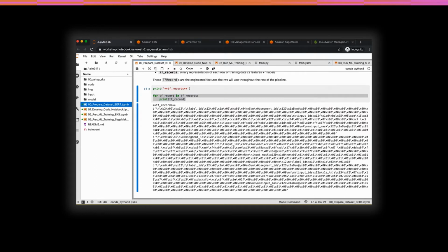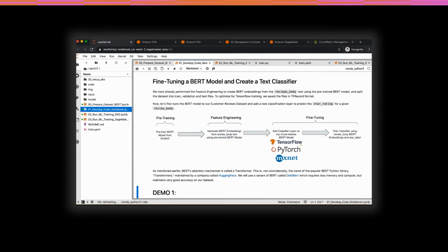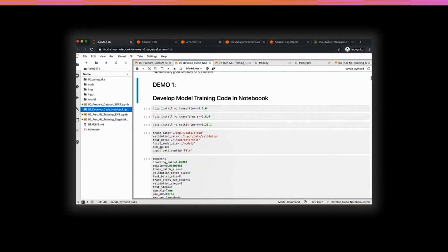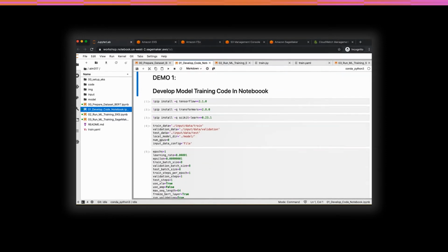All right, so let's assume Sarah has prepared all her training data, and we can now start developing our model training code. So first of all, we're doing this in the notebook. And just as a quick recap, we're using a pre-trained BERT model from the Hugging Face open source library. And we do some feature engineering, preparing our training data, convert it into the BERT embeddings. And then in the model training step, we're really just fine-tuning it to our specific data.